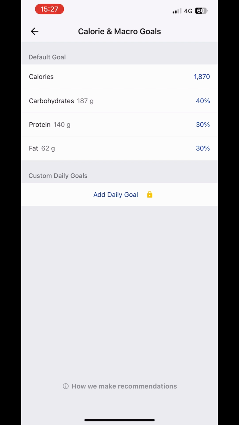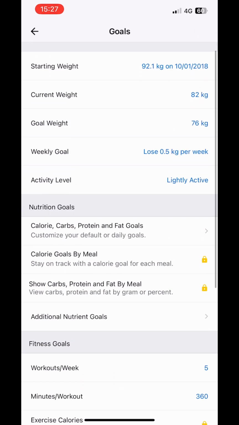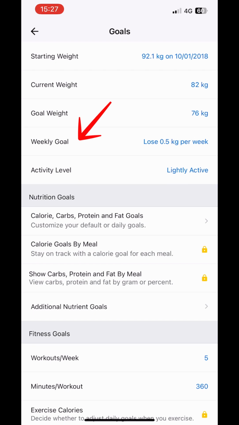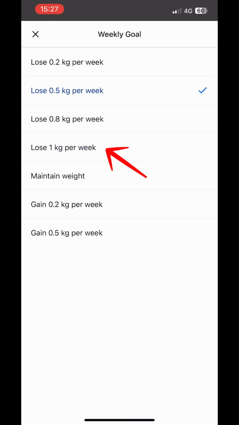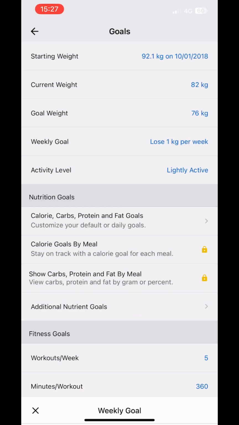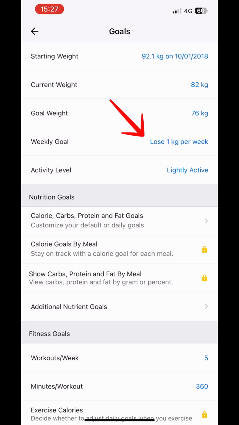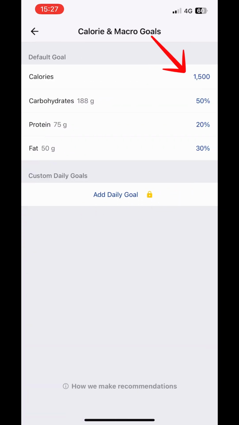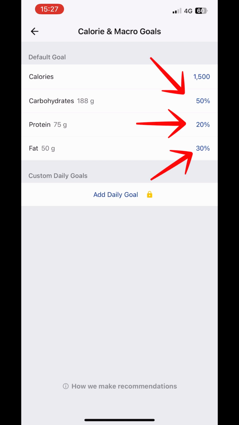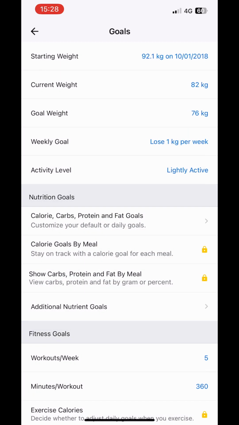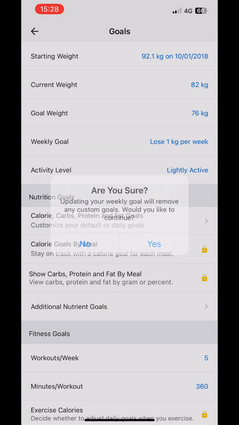So for example, if I go back and choose weekly goal, and I go for 1 kilo instead of half a kilo, and then we check. As you can see, it has updated to 1500, and it presets by default carbohydrates at 50%, protein at 20, and fat at 30. So we would want to change it around, but let's go back and preset the weekly goal for losing weight to half a kilo.